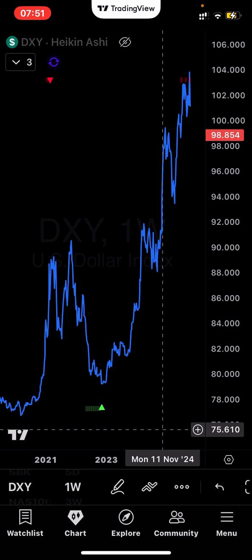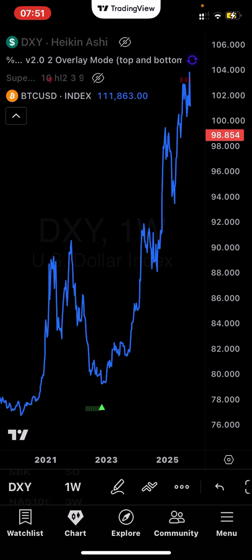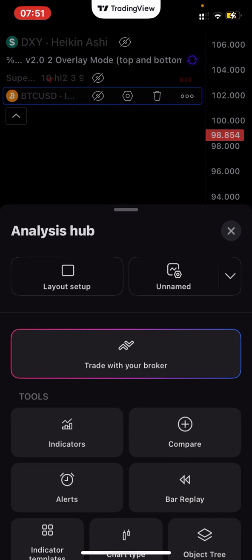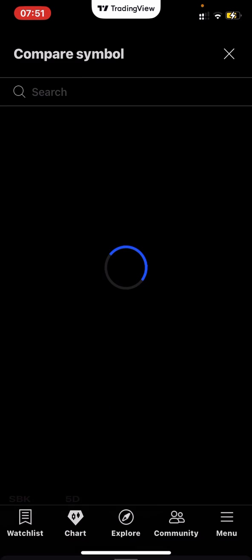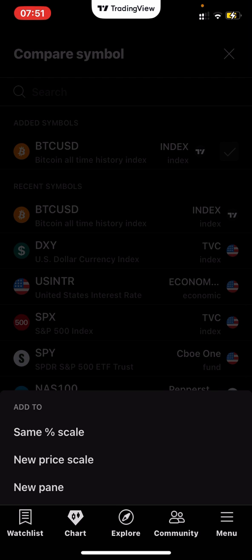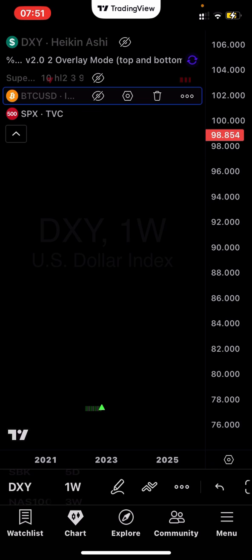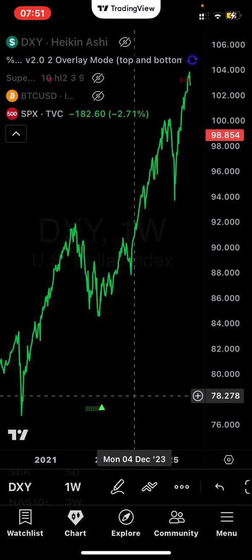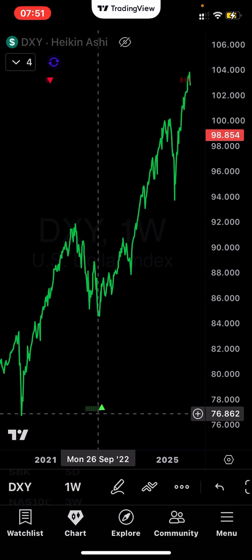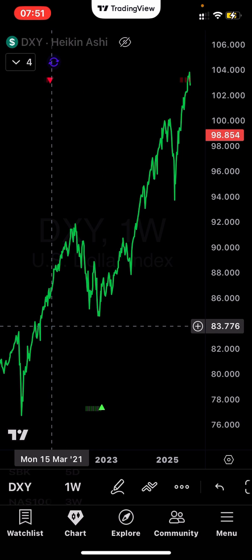Obviously, I'm not going to wait for that because it doesn't always fire, but I've got other indicators that I use. Let me see. Actually, I didn't compare this with the SPY. Let's compare this with the SPY, new price scale. Let's see what it does. Look at that. So even with the S&P, perfect bottom. Okay, this was an early top.